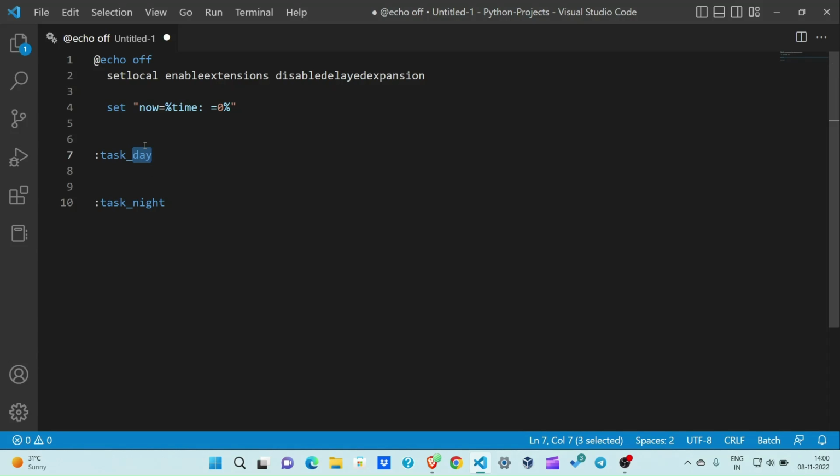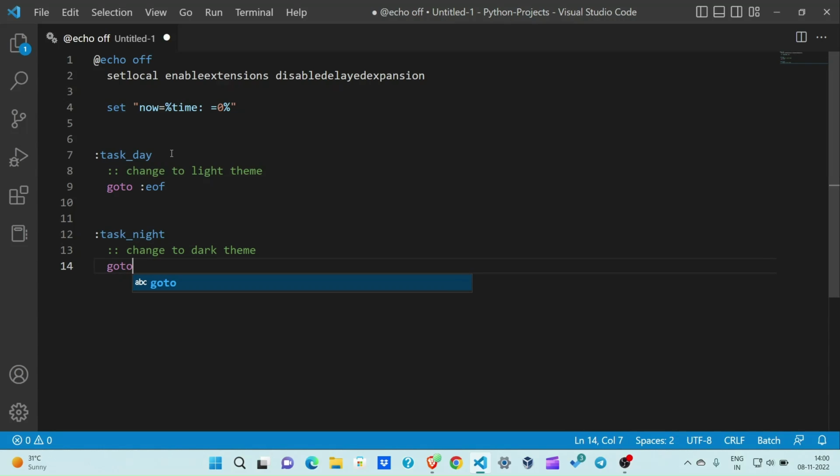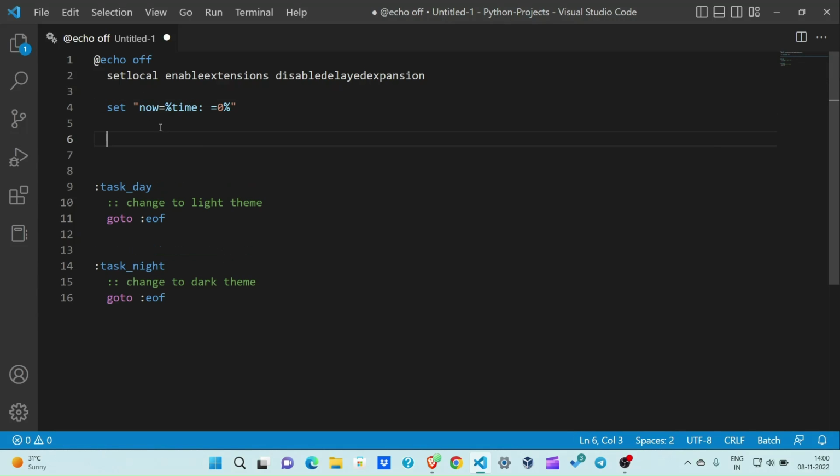So this is only a variable. Here what we have to do is change to light theme, and we'll go to end of file after completion of the work. And now we have changed to dark theme, and we'll go to end of file. So what are we going to do? Now we'll keep one variable, which is task. We'll set it to day.